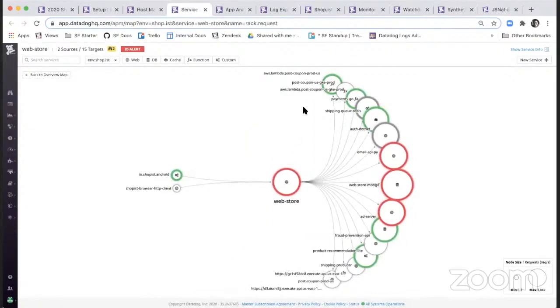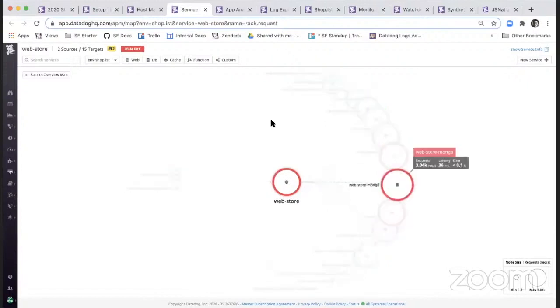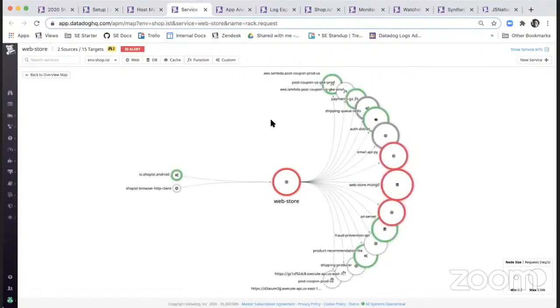This is great for identifying things like bottlenecks, or maybe during an outage incident, we can see exactly how it's being affected in other parts of our application directly. From this place, we can also hop into other parts of our platform. So if I click on the Web Store, we can hop into things like the host map, related processes, related logs, any related monitors, and also app analytics.